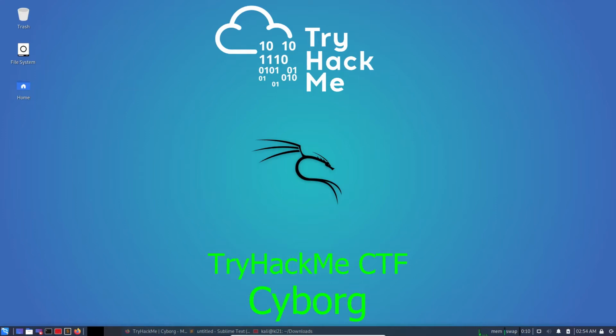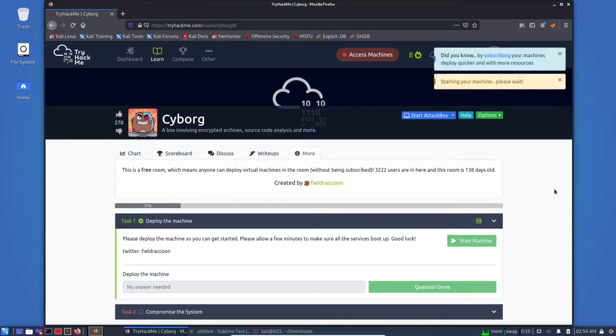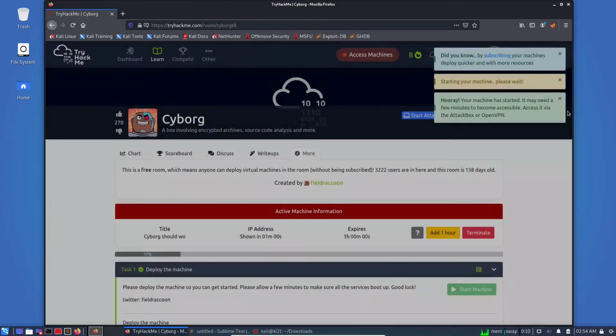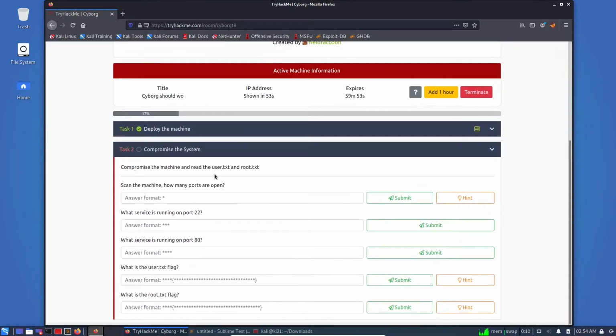Today we will be working on one of the beginner level CTF challenges, and its name is Cyborg. This box involves encrypted archives, source code analysis, and more. So let's get started. I've started the machine, and it says to compromise the system and read user.txt and root.txt. Scan the machine, find how many ports are open, find out what service is running on port 22 and port 80, and then get the user flag and root flag.